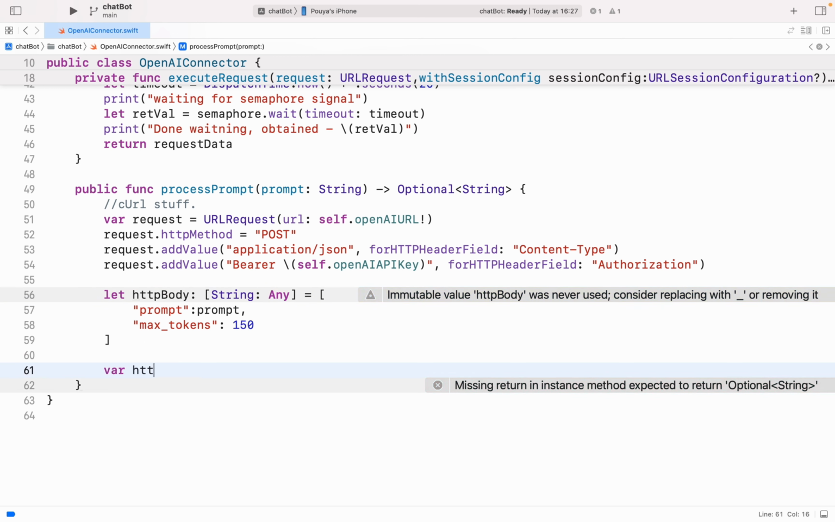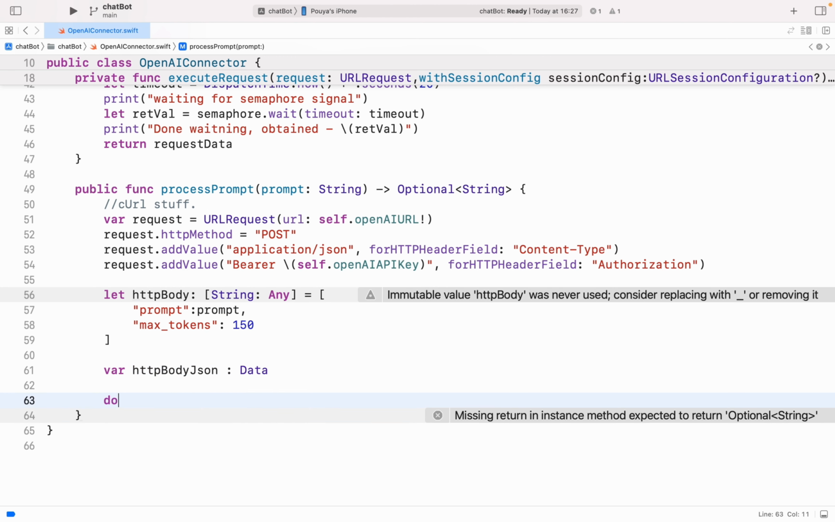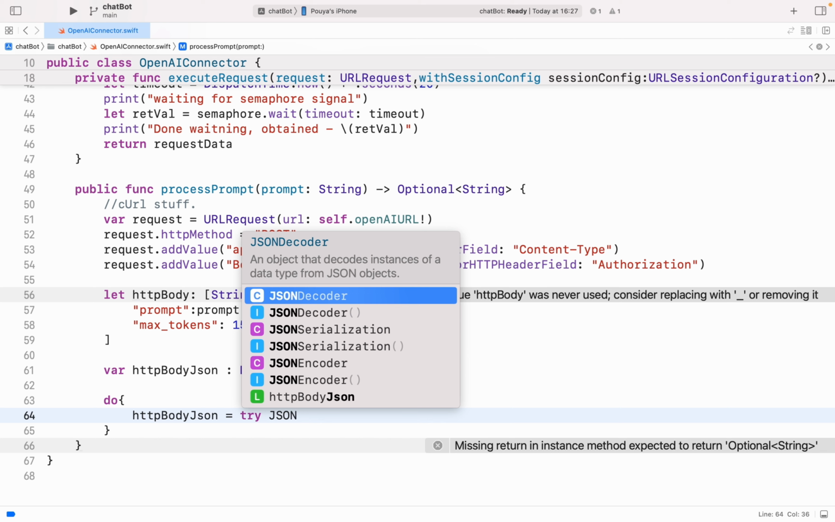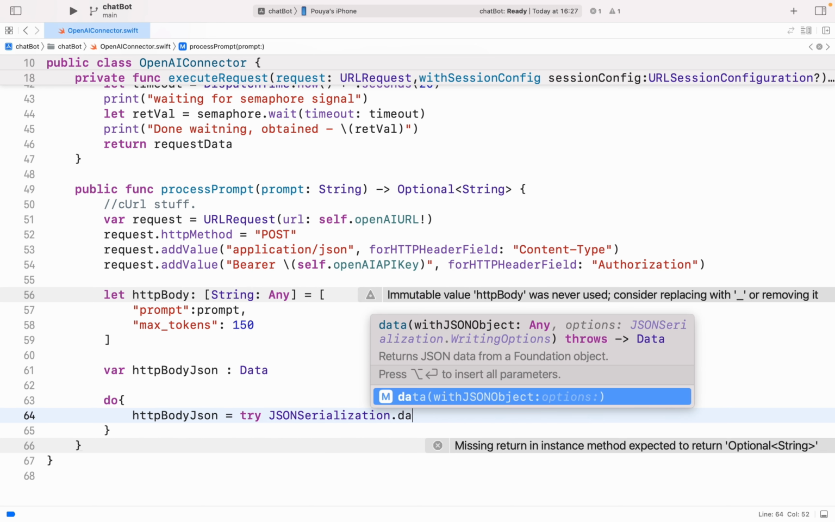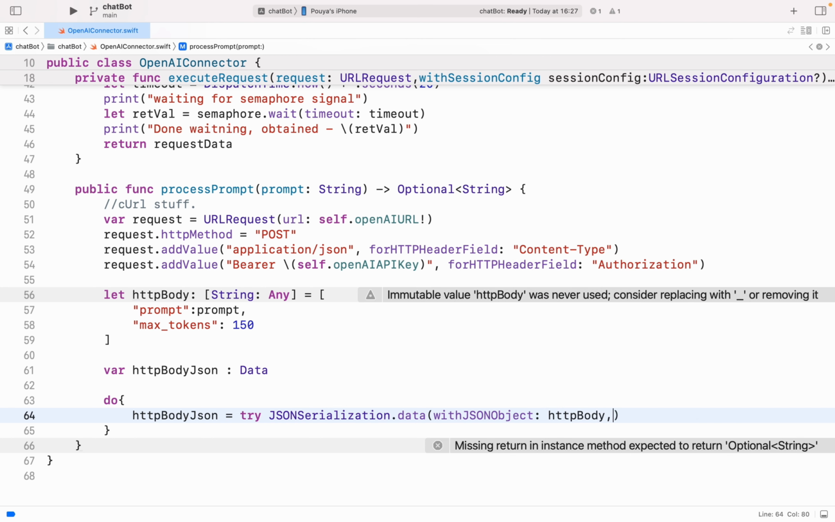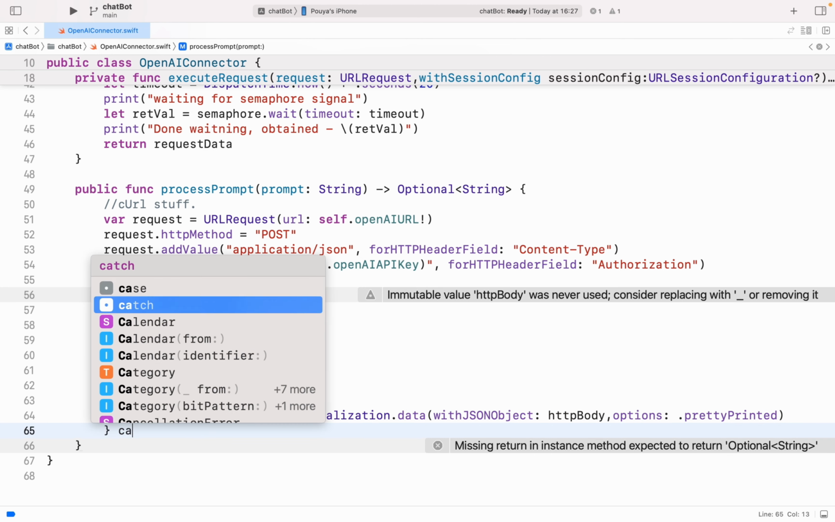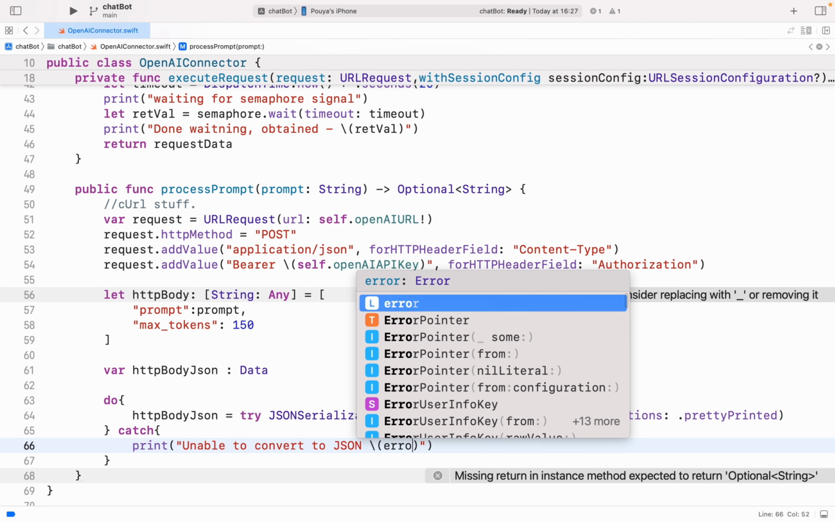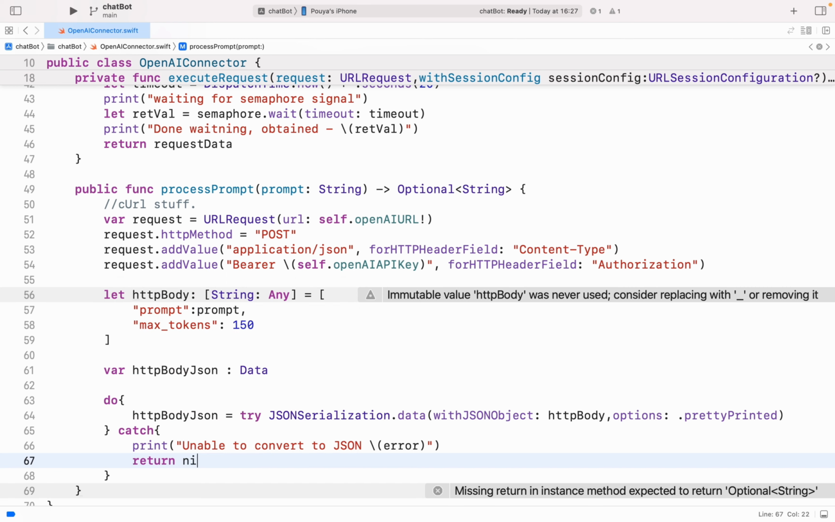And we have a var httpBodyJSON of type Data. And we have a do block: httpBodyJSON equals try JSONSerialization.data with the JSON httpBody and options .prettyPrinted. Okay, nice. And after the do, we have a catch. Like always, we have print "Unable to convert to JSON" and we have the error here. Print the error and return nil.